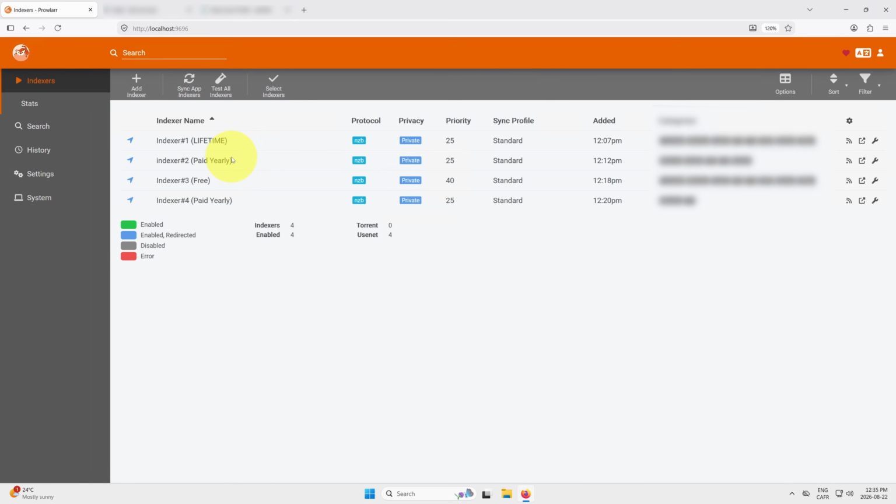So if you have your yearly indexers up front, on the highest priority, at the end of the year, you can look at the stats, how many grabs were made by your yearly indexers versus your other yearly indexers versus your lifetime. And this can give you a very good idea on which one you want to renew and which one you want to let go and save a bit of money.